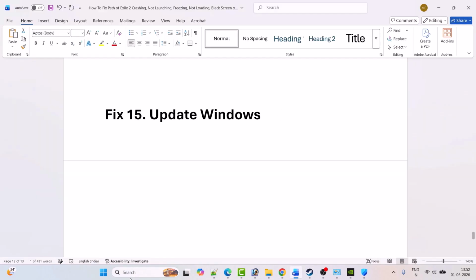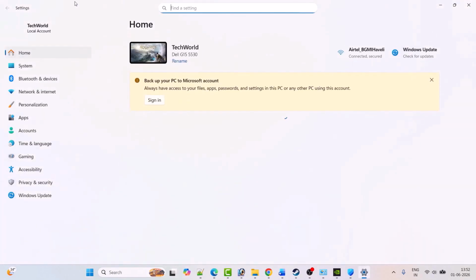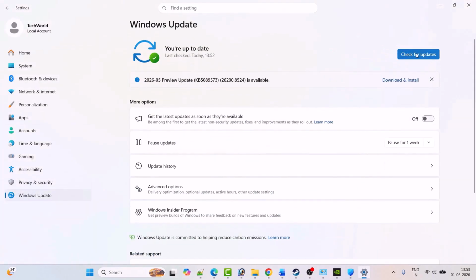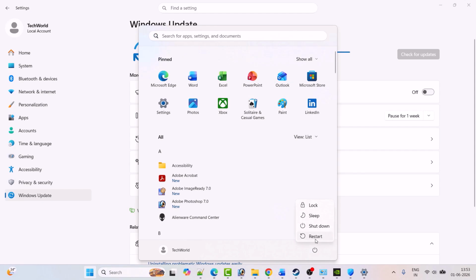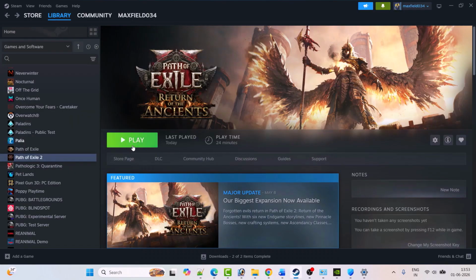Fix 15 is to update Windows. So go to Windows settings. On the left click on Windows Update, and then click on check for updates, and if there are any updates available, then download and install them, and then just restart your PC. And after the PC restarts, go ahead, launch the game and check.